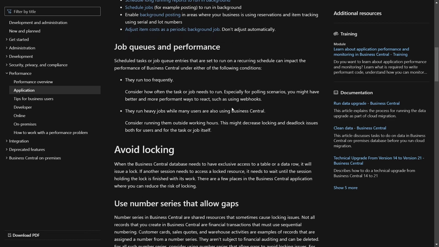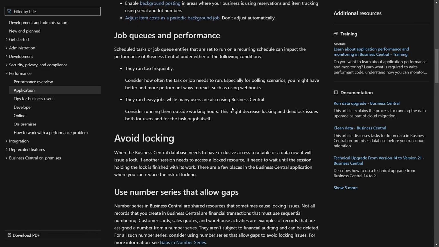And here are the job queues. Schedule tasks on job queues, as we have just mentioned, but we should also look at how job queues run, because they may run too frequently. We consider how often the task or job needs to run. We should not run the job queue too frequently, and mostly we look at the time interval and how long a task takes to run. If it takes 5 minutes, then the time interval can be around 10 minutes. If it takes 1 minute, it can be maybe 5 minutes or so.